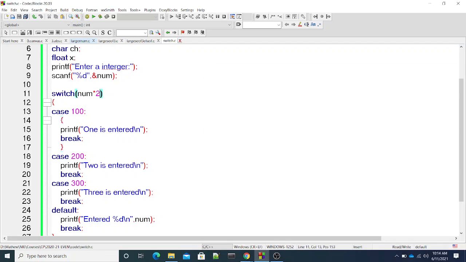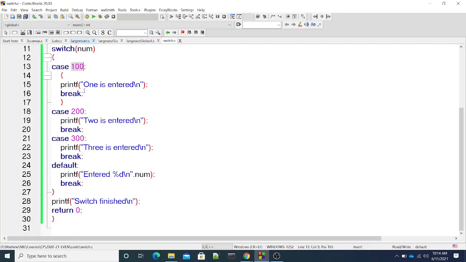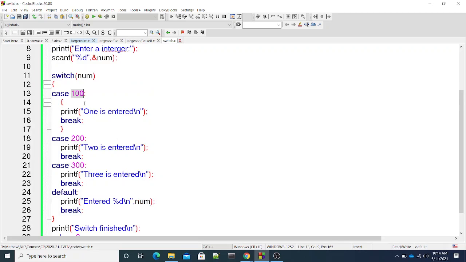But normally, in all practical programs, you will be putting a single variable, though it is not necessary that it has to be a single variable only. It can be a constant, but there is no practical use of a constant. Every time the same block will be executed. It can be a variable of integer type or character type, not floating point type, real type, or strings. And here for the case values you can put only constants.